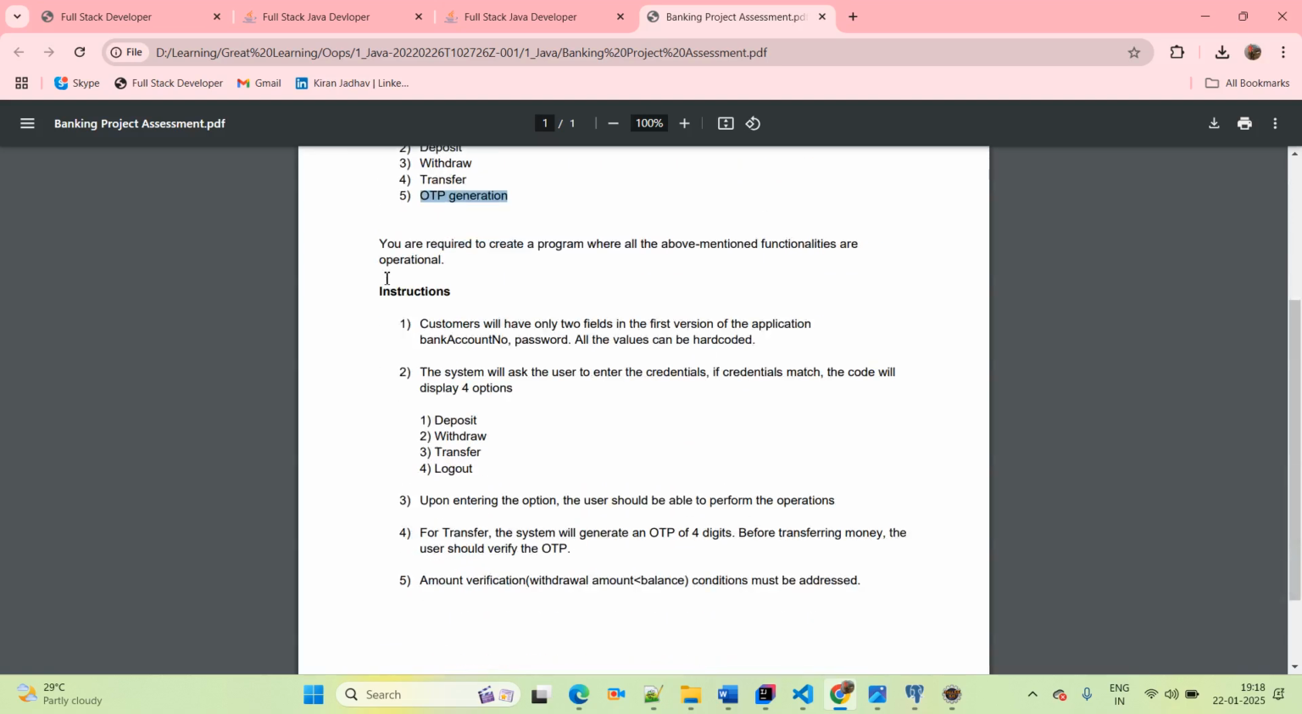Then see here the instructions we need to follow. The first instruction: the customer will have only two fields in the first version of the bank application, account number and password, and all values can be hardcoded. Then the system will ask the user to enter the credentials, and if the credentials match, the code will display the four options here. Credentials verification will go ahead with if else, and once credentials match, we are going to show four options: deposit, withdraw, transfer, and logout.